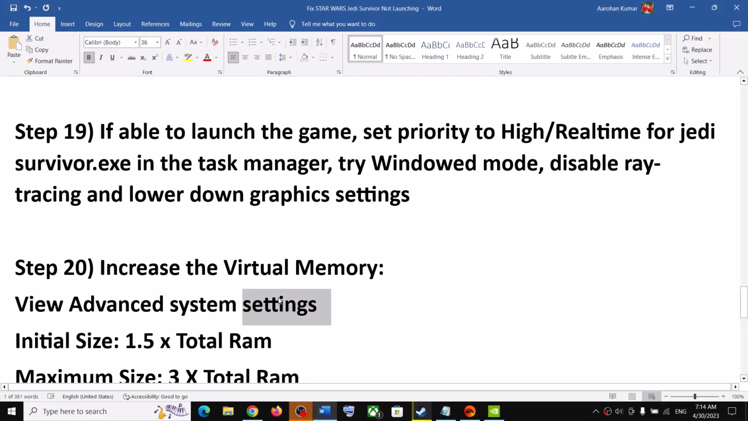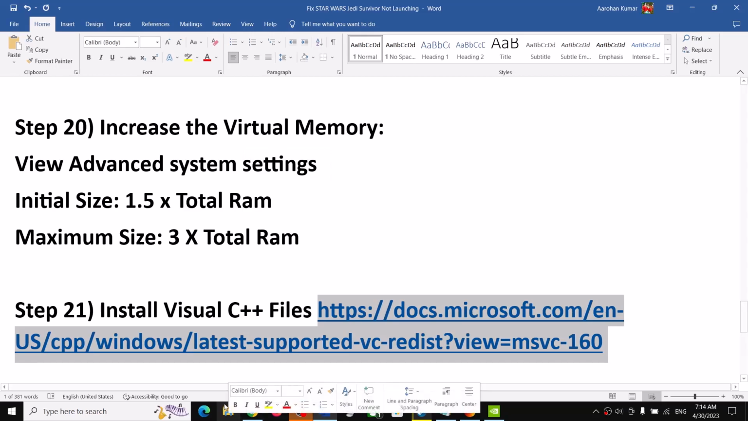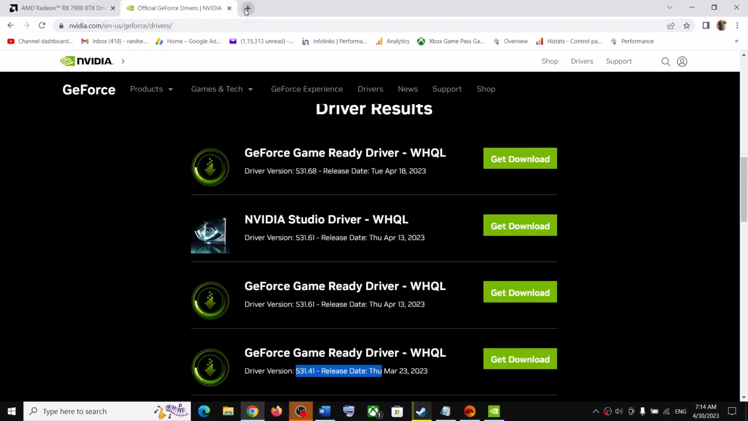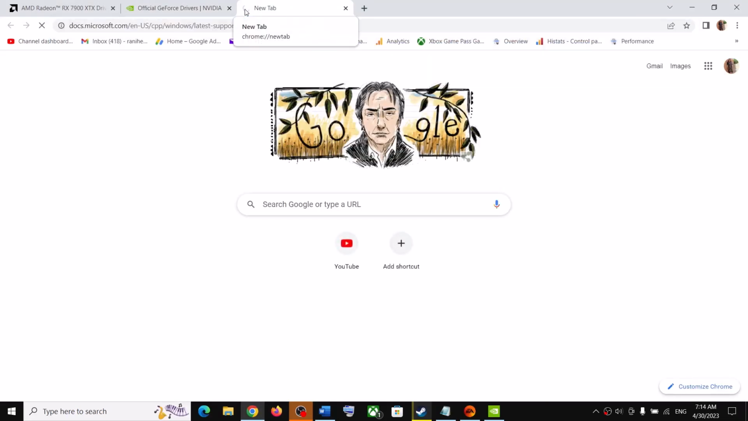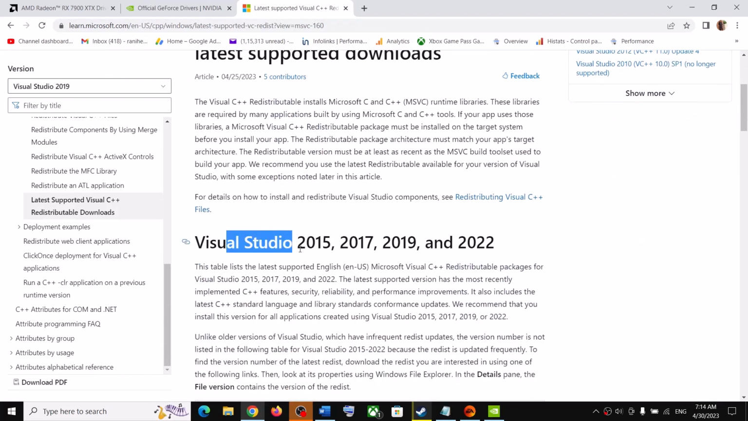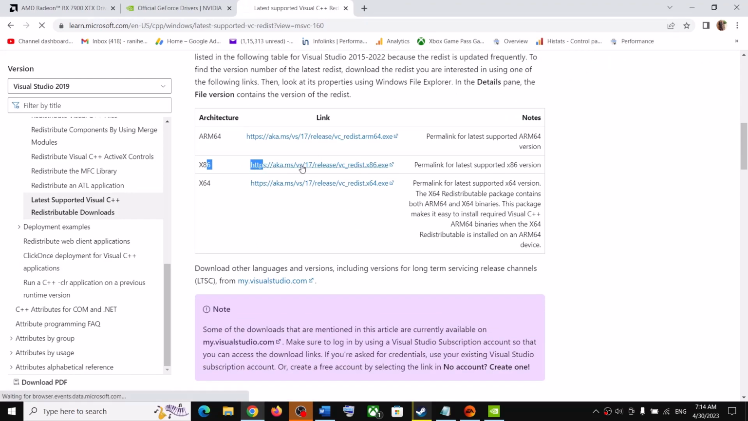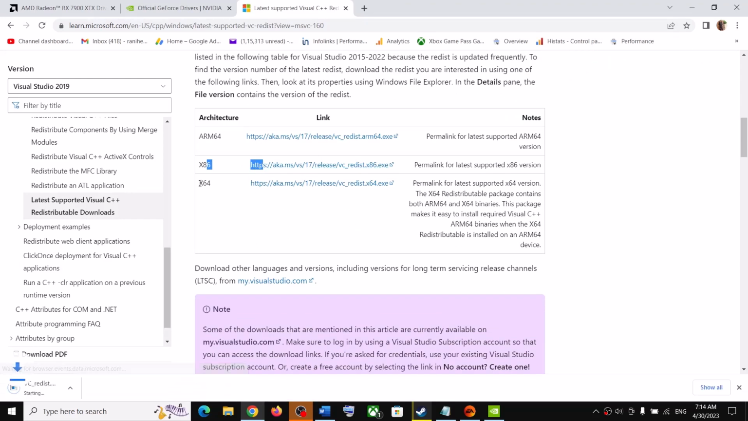Now the next step is to install Visual C++ file. For this, copy this link. The link is provided in the video description. Open this link in a browser. It will take you to Microsoft website. Over here you can see Visual Studio 2015, 17, 19 and 22. Download x86 version and download x64 version. So you have to download both x86 and x64 and run both the exe file.